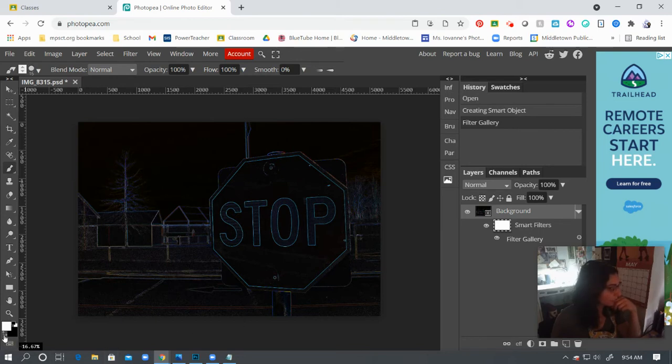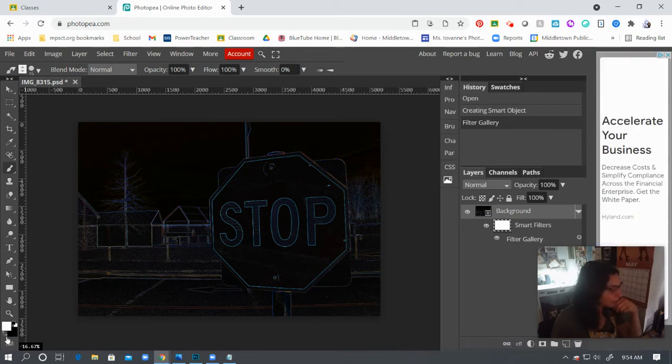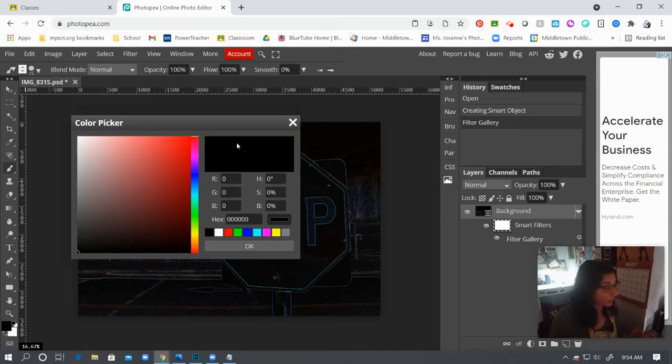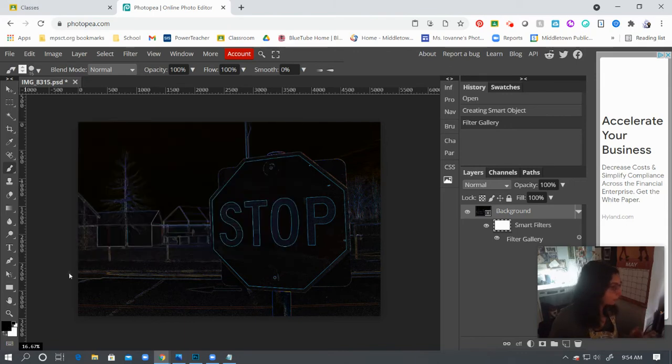So just to review, your black foreground color is going to reveal the original underneath, and your white is going to conceal the original picture back up. And I'm using this little set of arrows here to toggle back and forth between white and black when I need to. If you need to get to black and white, then these small boxes are the default black and white colors. You can just click on them and it will revert you automatically to black and white. And therefore you do not need to use this color picker at all. So I will not open that.